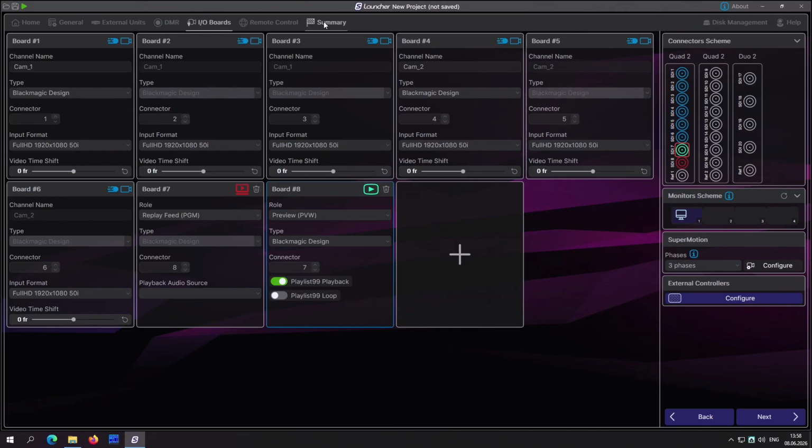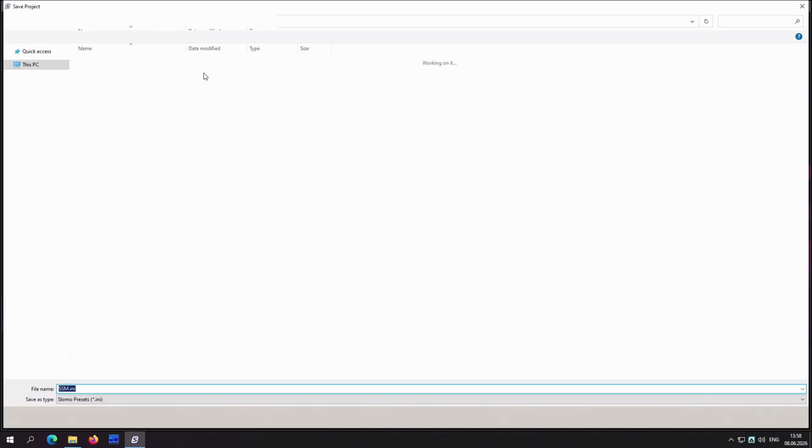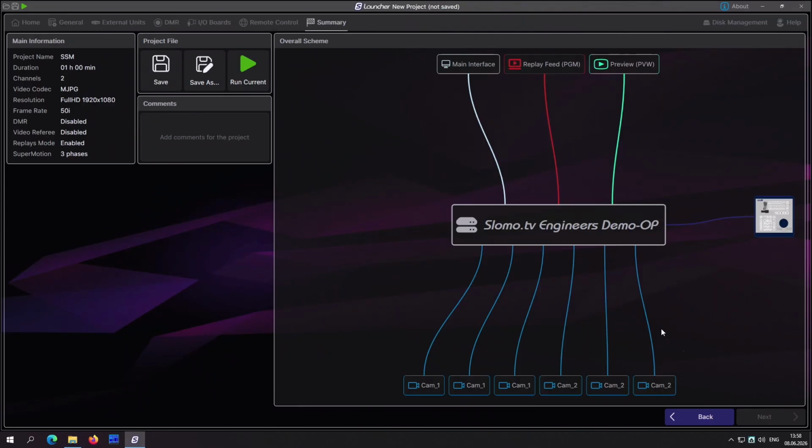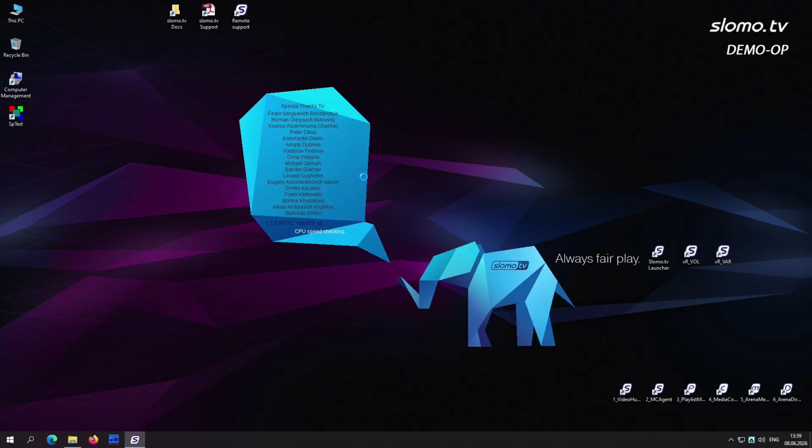Open the Summary tab. Save the project to the selected folder. In this tab, you can once again verify that the configuration settings are correct, in the diagram on the right. Click the Run Current button. Wait for the project to start, as this takes some time.